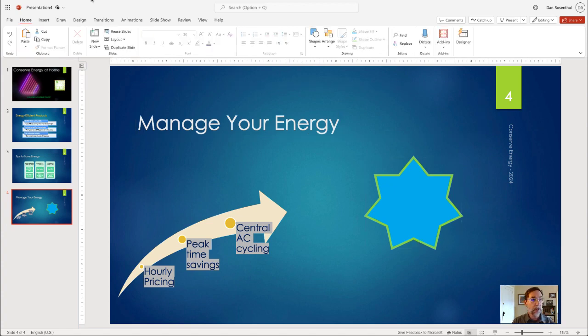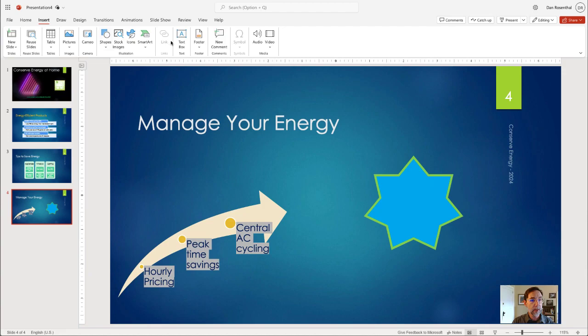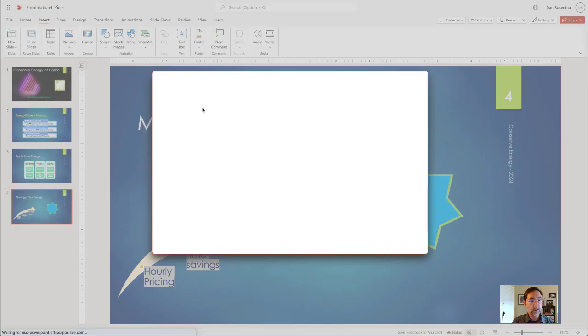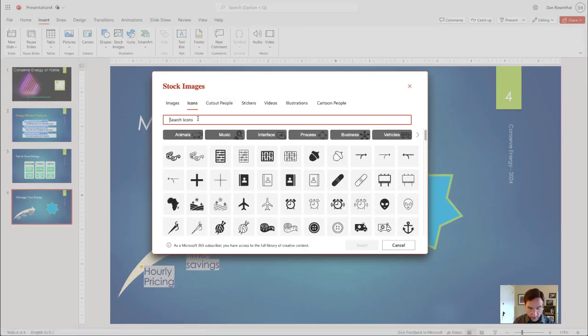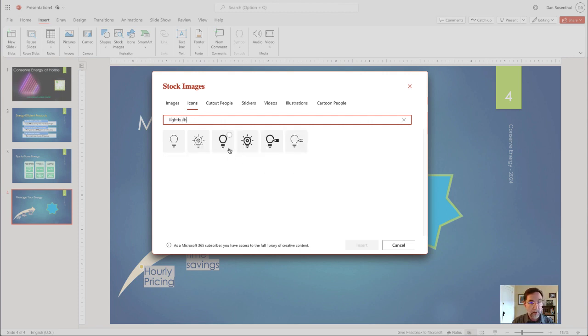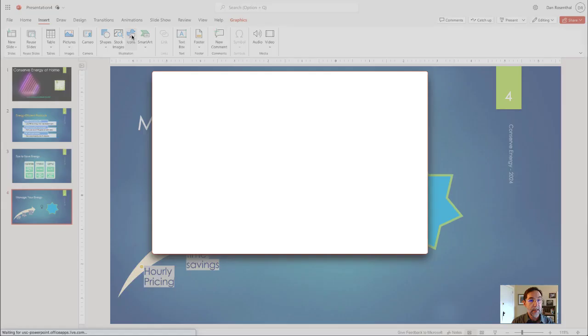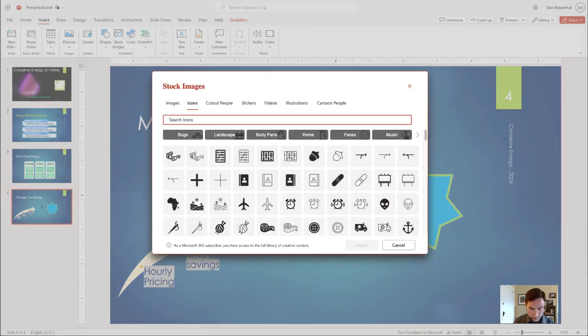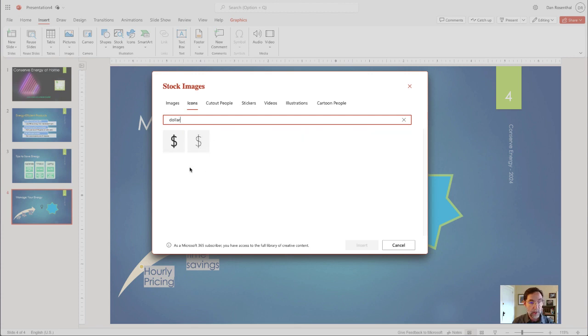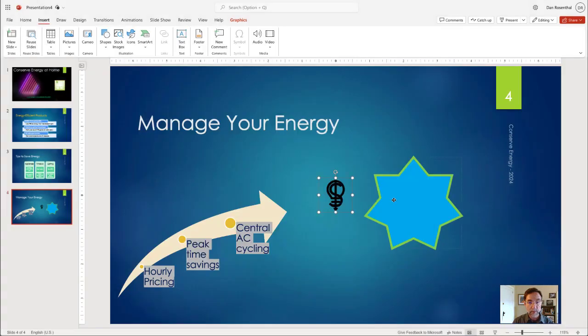Next, just like that first slide, insert icons, and now I am looking for a light bulb. Okay, and here's the one I chose. Again, darker ones are more solid, and I will insert that. That can sit there for a moment. The last thing I have is a dollar sign. Again, the dark one will be more of the solid version. I'm going to grab that. So here we have our elements.